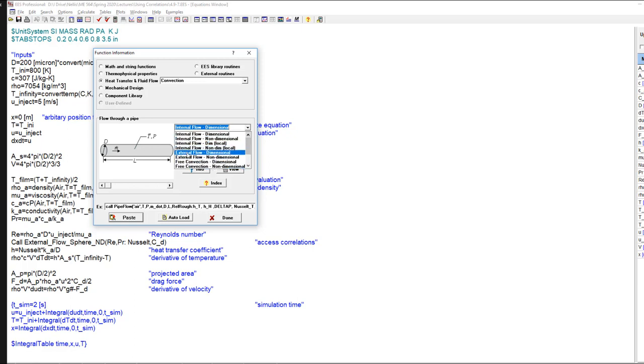Here we have an external flow problem. We might have flow over, in our example, it'll be flow over a sphere, flow over a cylinder. So if I click on non-dimensional here, if you scroll through here, you have flow over different shapes, right? So there's a whole bunch of different shapes here, but they all have the same protocol in terms of calling them.